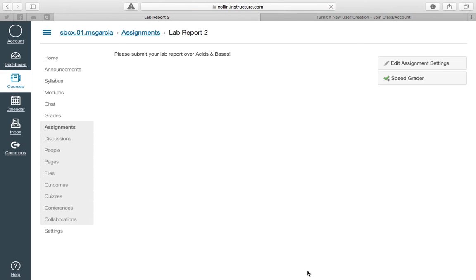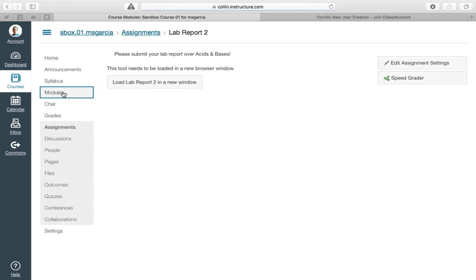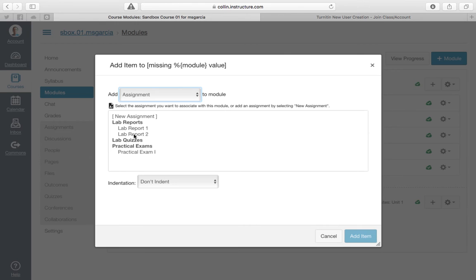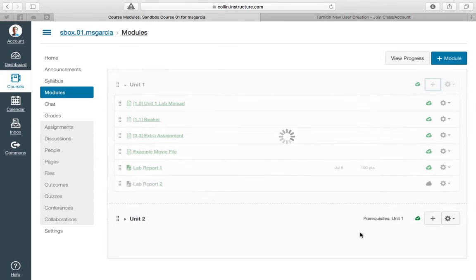And then remember what we have to do if we want to actually add this to a module. We have to add it to the module by going over to Modules. And we have to then hit the plus here. And here is Lab Report 2 from my assignment list. And you choose Add Item. So there it is. So I've got Lab Report 2 in Unit 1.